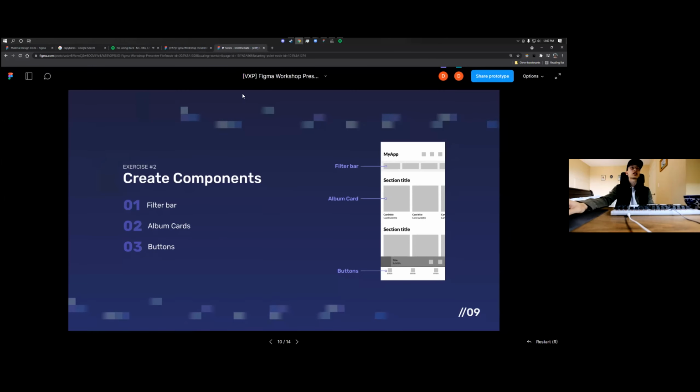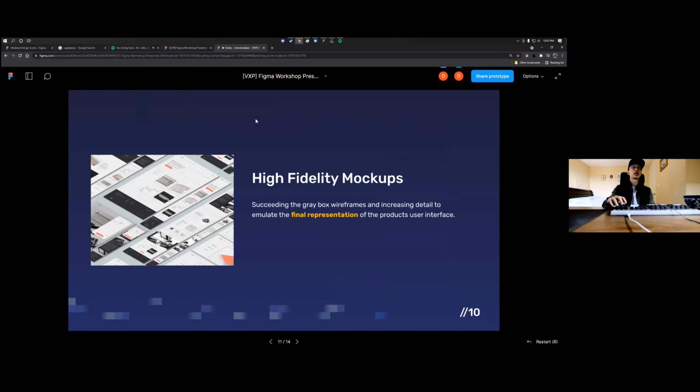But just jumping back to the slides. Within the design process, you go from sketches, low fidelity, to medium fidelity, which would be like a gray box wireframe. And then this would be high fidelity, where you make it as close to one-to-one with what your final product should look like as possible. Essentially, the keyword is the final representation of the product of your user interface.